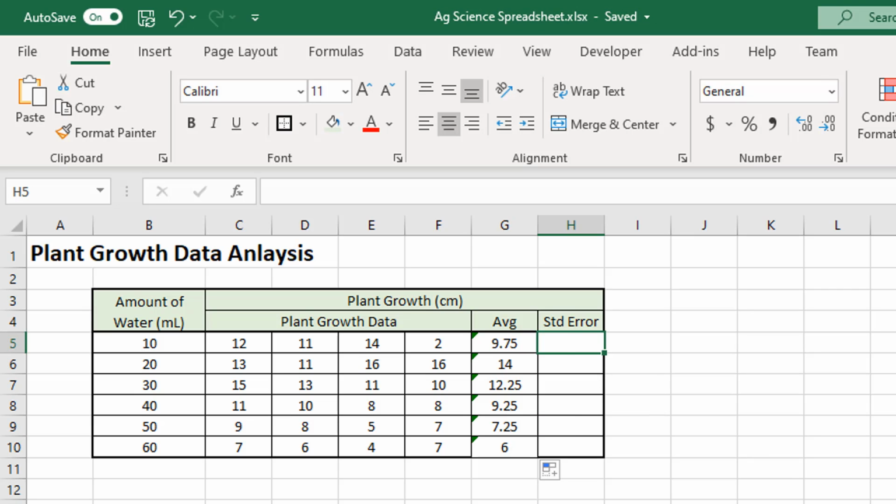All right then, standard error. So what we want to do with standard error, well, firstly, what is standard error? I'm sure your teacher will explain what standard error is, but essentially standard error is a measure of how wide the data is spread.